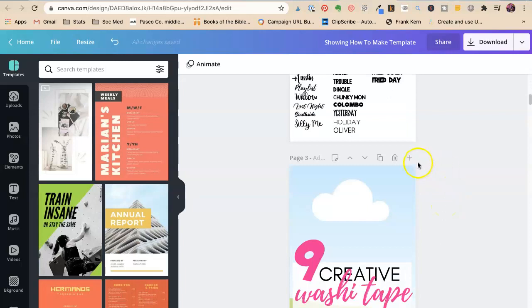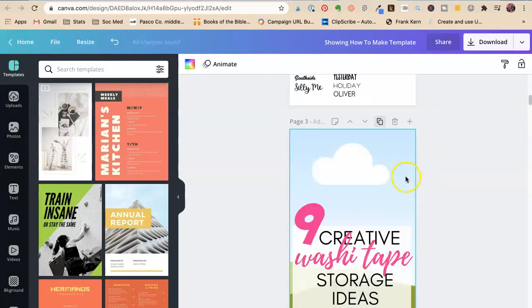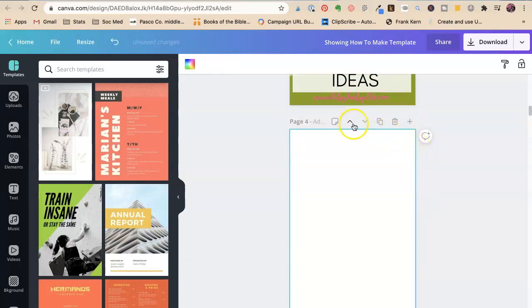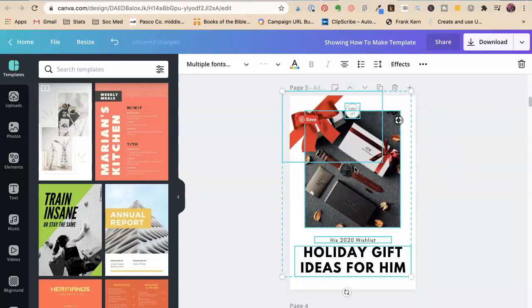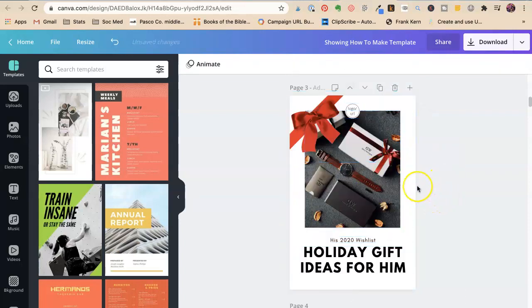Okay, so now we want to add one. This would copy it. This would make an exact copy of it. We don't want an exact copy of it. We want a brand new blank page. I'm going to move this up. I like to keep the ones that I've done here. And you can just paste that in, right? So it's a little bow, it's picture, holiday gift ideas for him.